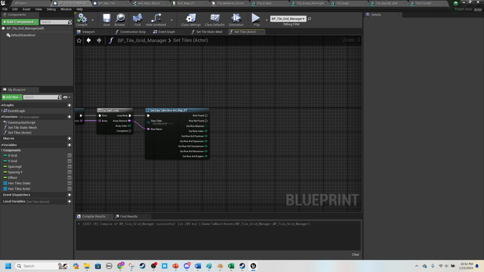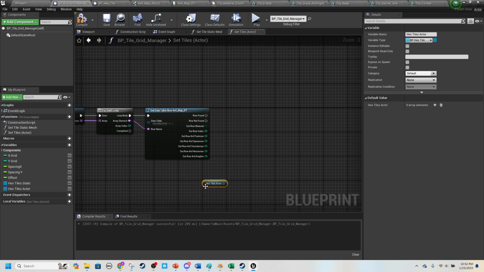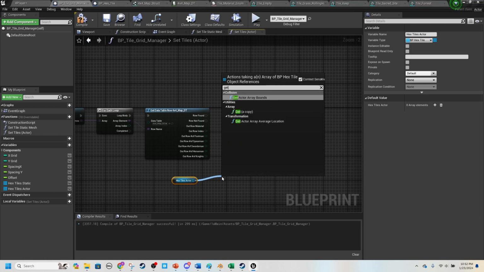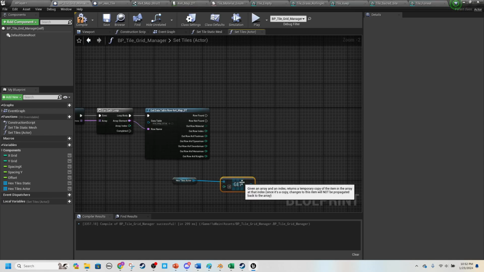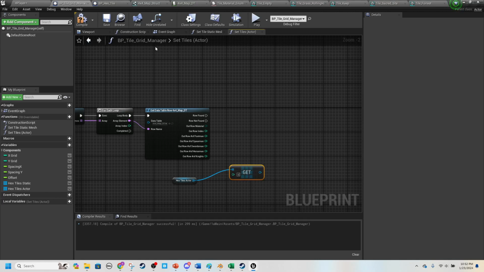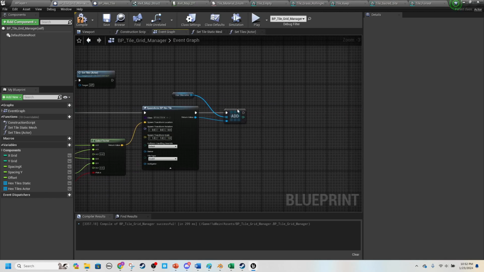So what we'll do after this is let's drag in our tile actor array. We're gonna pull off this search get. It'll be this get a copy. So when we spawned all these and added them into this array, they're coming in as 0, 1, 2, 3, 4, all the way to 142.